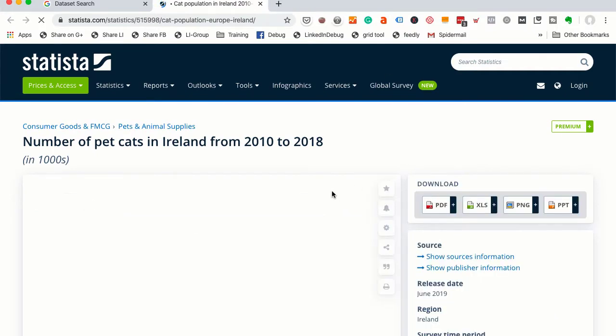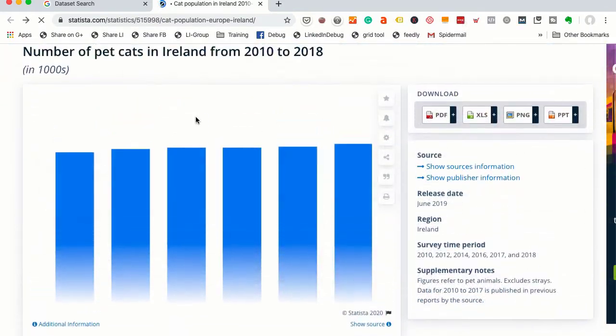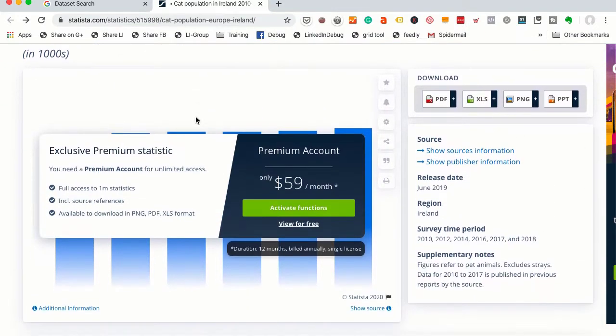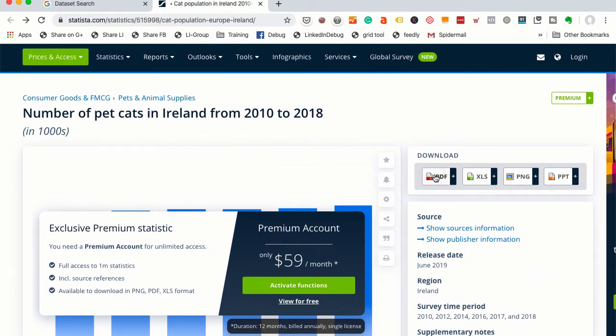We'll just wait for that to load for a moment. Is it 35,000 or 350,000 cats in Ireland in 2018? And then I could download the PDF with that data in it as well. So I think this is like a one-stop shop for all that information that we may need about our customers.